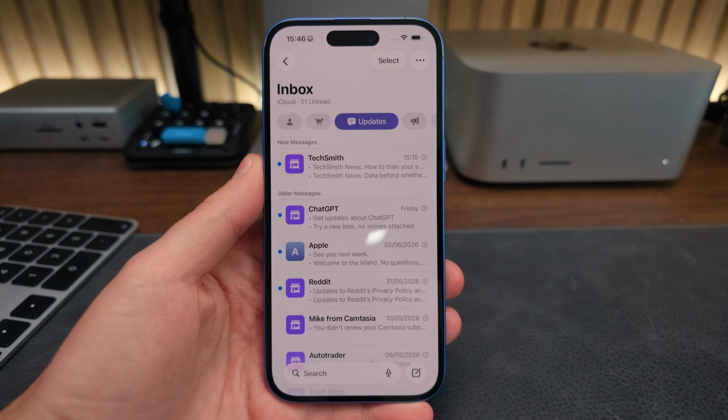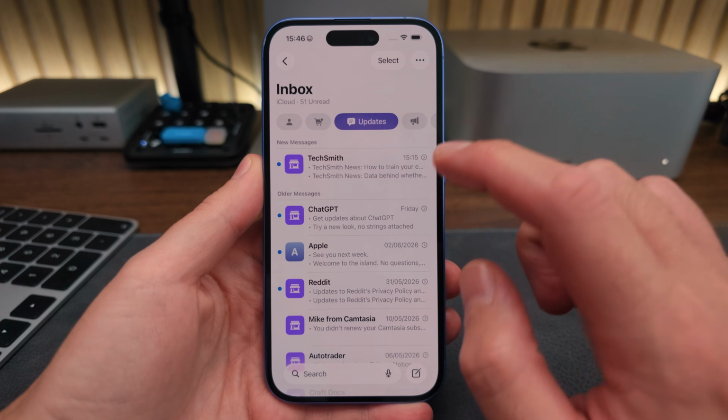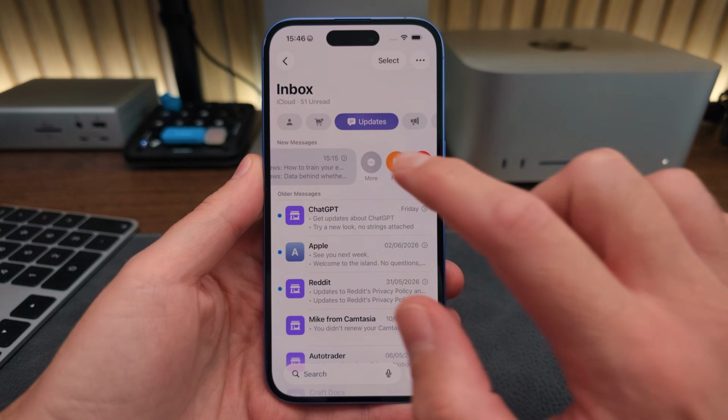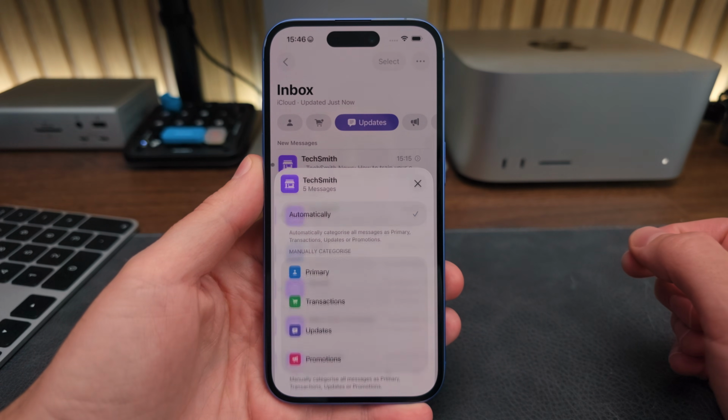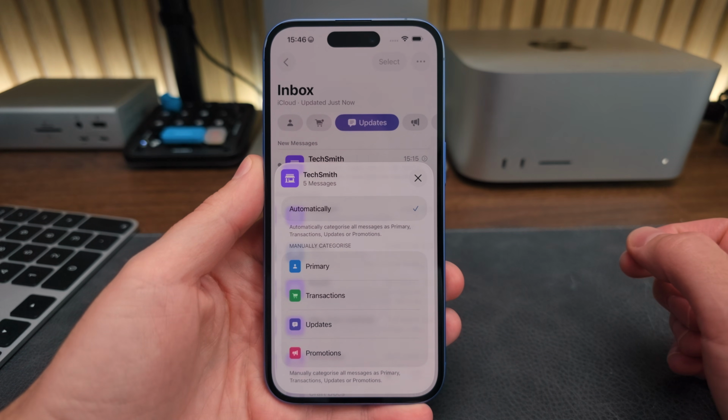You can fix this for individual emails by swiping from right to left on an email, choosing More, and then choosing Categorize Sender. You can then change the category from automatically categorized into one of the other categories. So if something is going into your Updates folder, but it should be in your primary folder, you can change that here. Another option is to disable mail categories altogether.